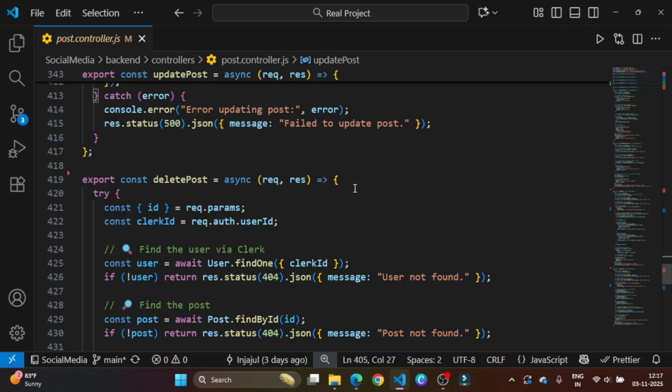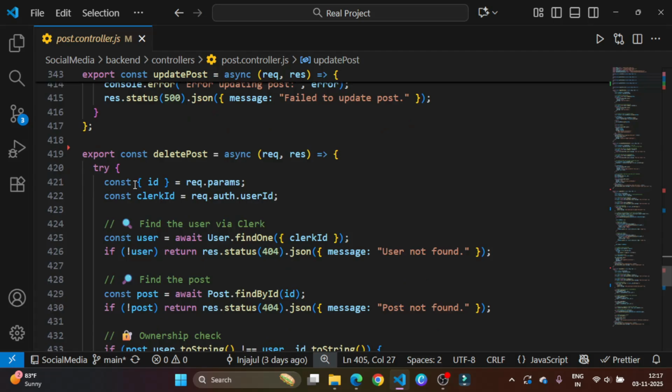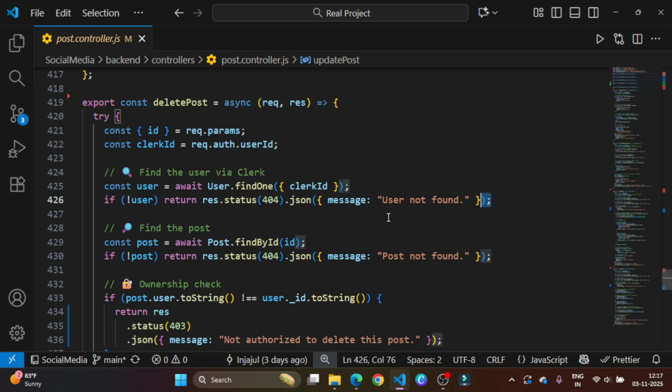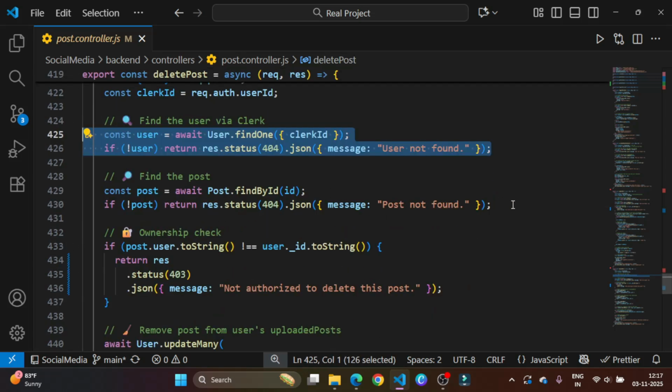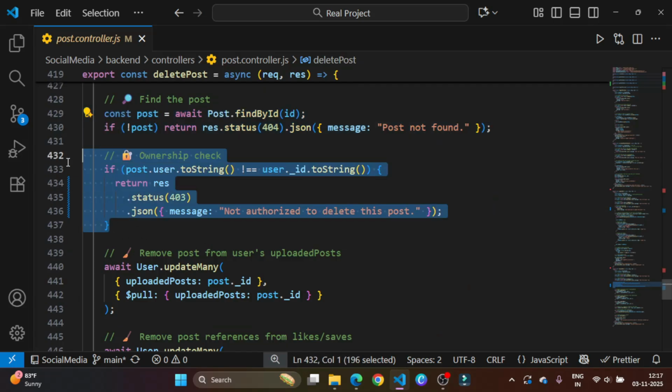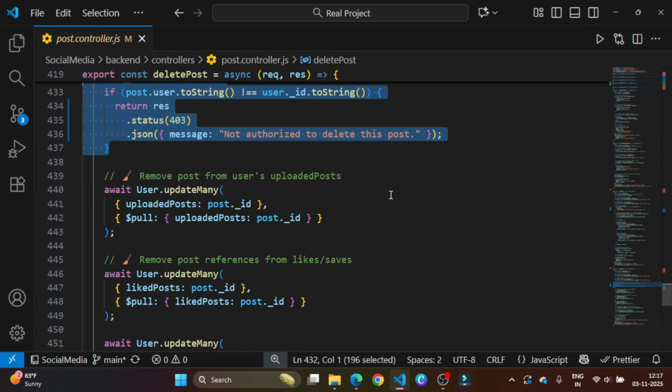And inside the try block, same things, we are grabbing the particular ID, the post we want to delete, and the clerk ID. Same things, we are checking the user, we are checking the post, and also here we are checking the ownership. And then we start removing all the relationships, right?